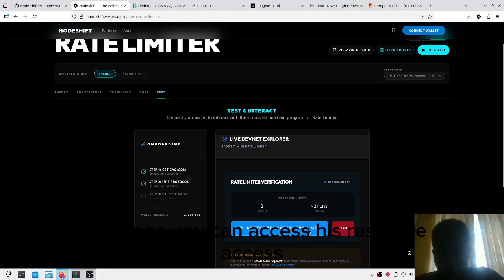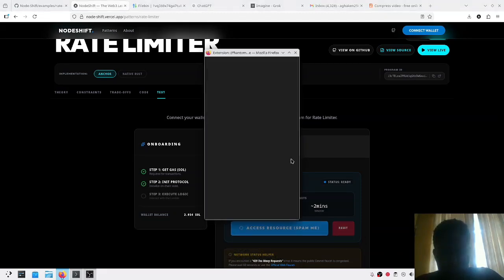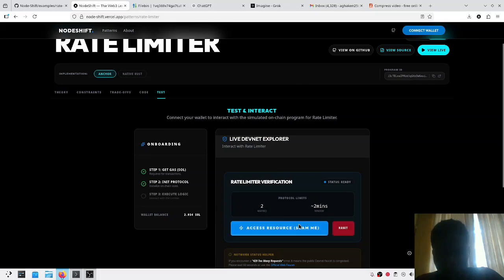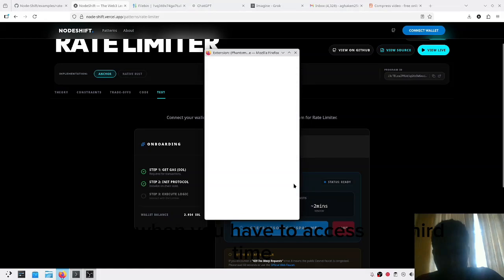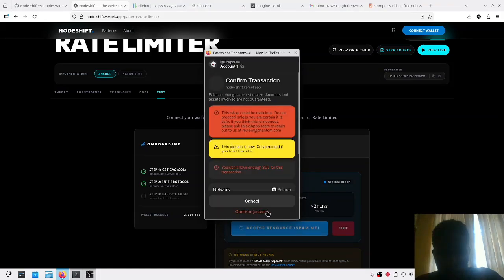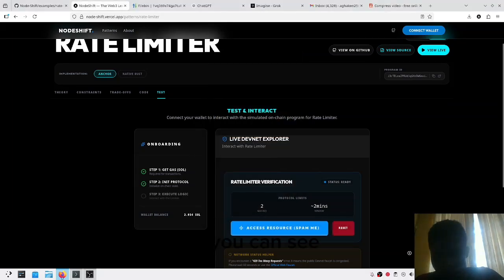As you can see, you can access the resource because the request is within the limits. When you try to call it again, you can access it because you are still within the window. But when you try to access it a third time within this 2-minute window, as you can see, the rate limit is zero, so wait for the next window to reset. You need to wait another 2 minutes to access it. So that's it for the rate limiter pattern.